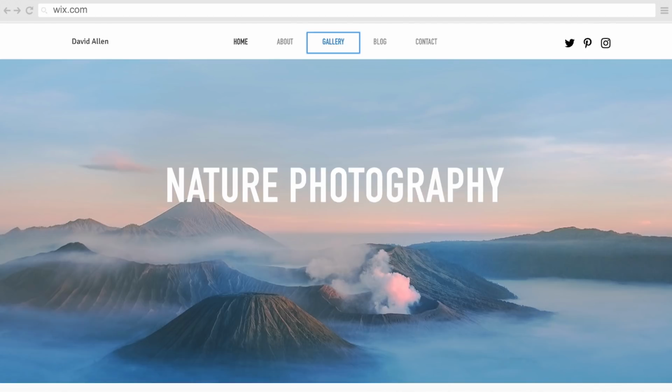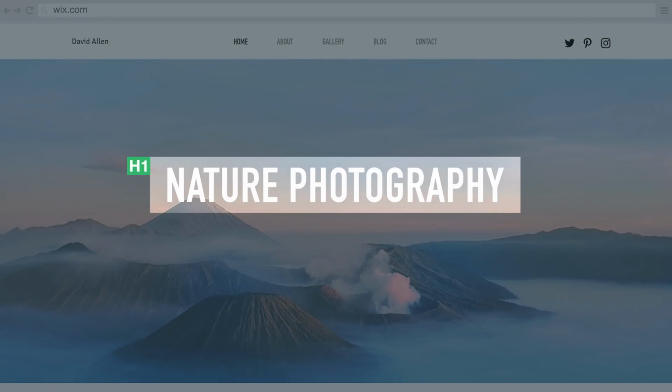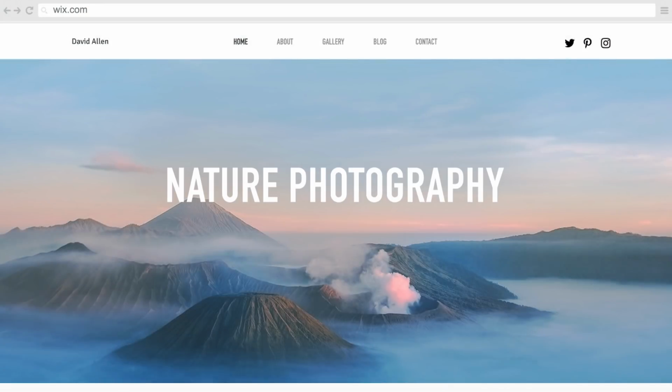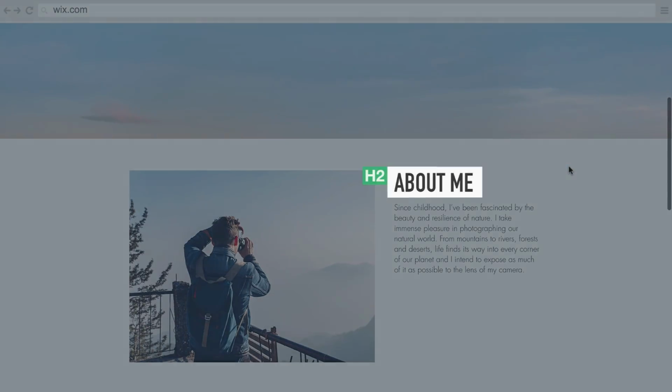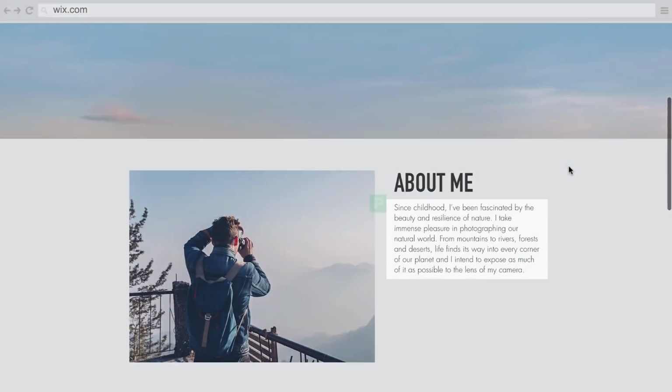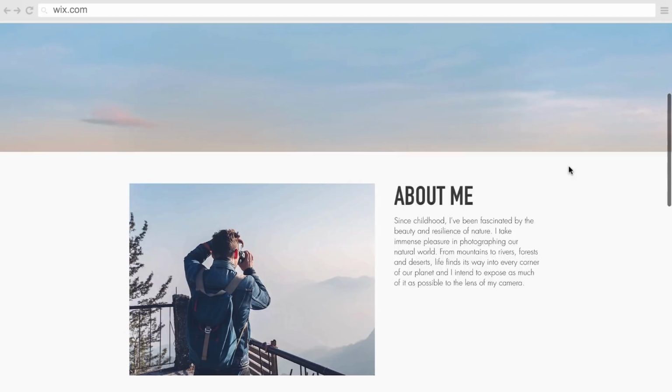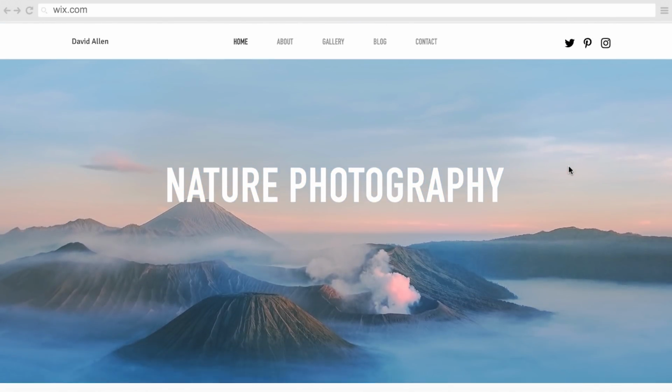Let's start with your text. On your site, you have headings, subheadings, and paragraphs. Behind the scenes, your text is automatically labeled with heading tags like H1 for site title, H2 for page title, and P for paragraph. You'll want to make sure these labels are correct so that assistive technologies know how your content is organized. Here's how.